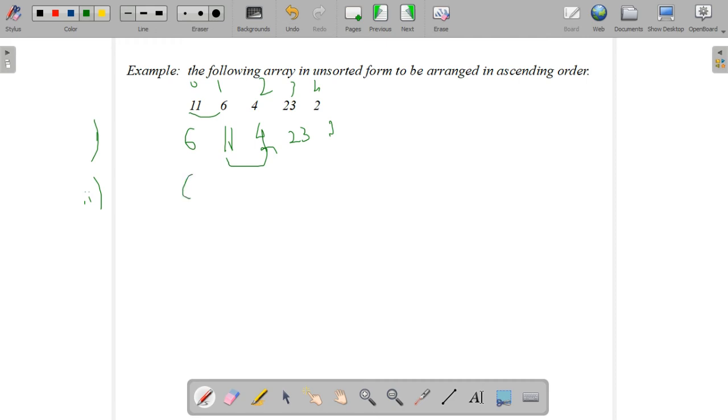So if we compare 11 and 4, we will get 6, 4 by swapping the values. When we compare 11 and 4, we will get 4 and 11 by the swapping concept. Is it? Yes, then 23 and 2. The next one, in the third pass: 6, 4 and 11 and 23. Is there any change? No changes there. So the values will be like that. Next it will move to 11, 23, 2.